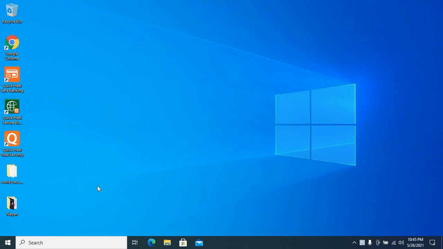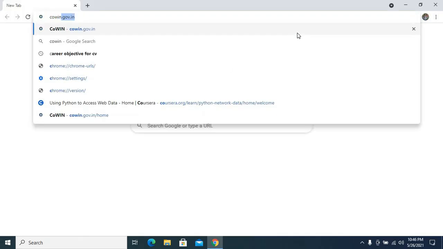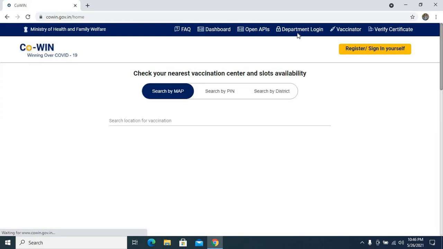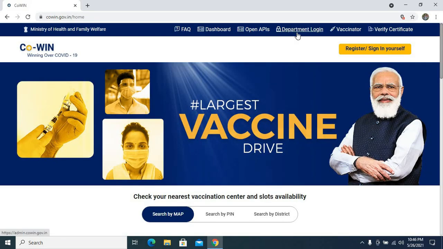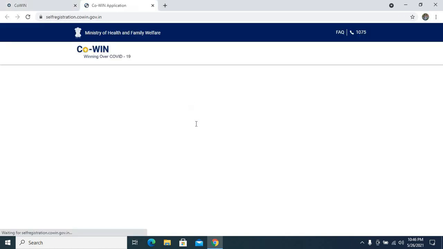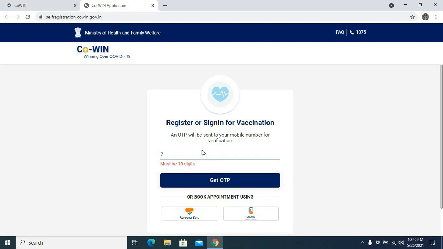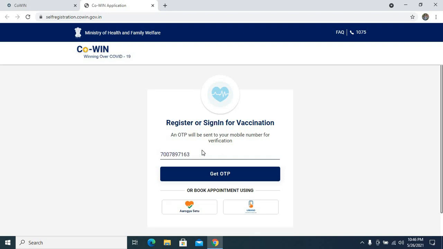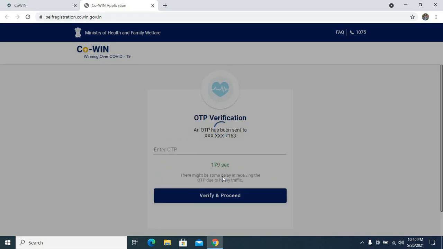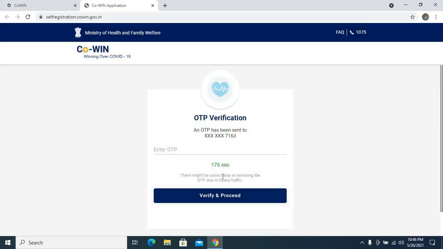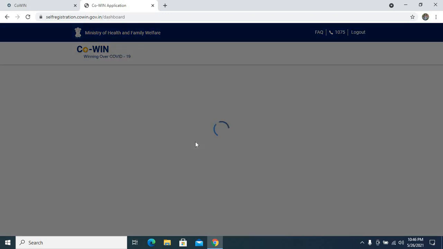The first step is to get registered on the COVID portal of the government. Just visit the COVID portal. Covid.gov.in is the official portal of the government for the slot booking of the vaccination. Get registered, click on register, input your mobile number, and get OTP. Six seven two 890. Very good.